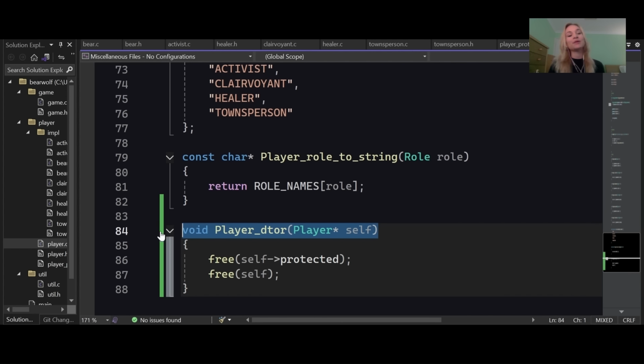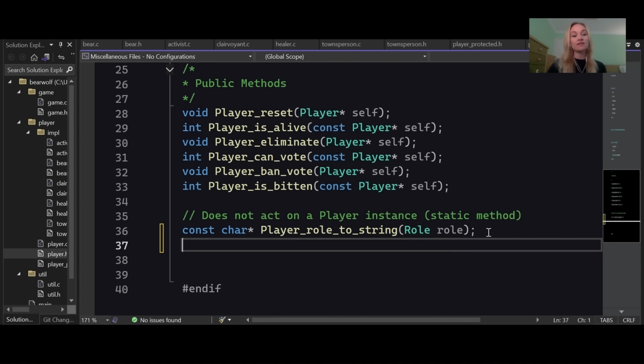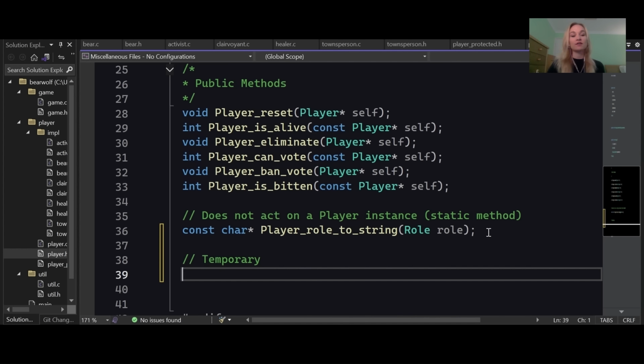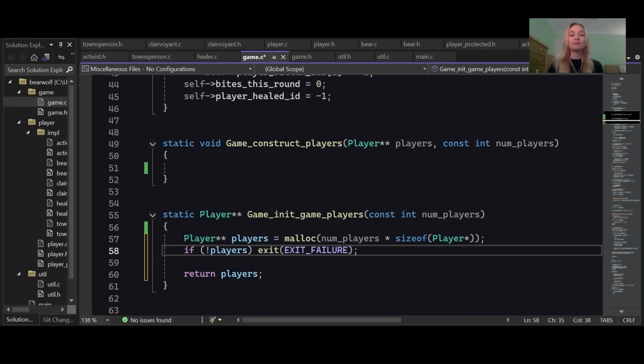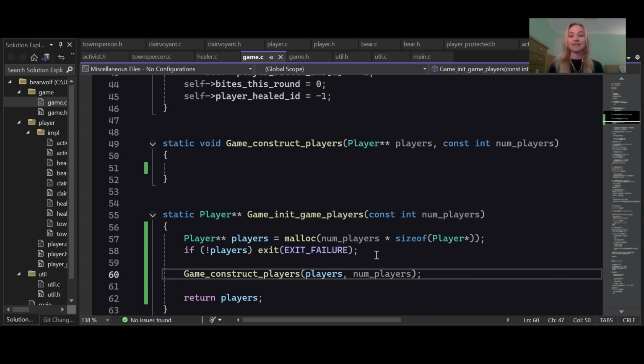This works because when we upcast a subtype to player star, that pointer still points to the start of the allocated memory block. Where we are at now is we've created the blueprint for all the player subtypes, so it's time to actually construct and add them to the players array inside the game object. Back in the game constructor, we have this function which allocates room for the players array, but doesn't fill it yet. So let's now put the constructed player instances into the array.